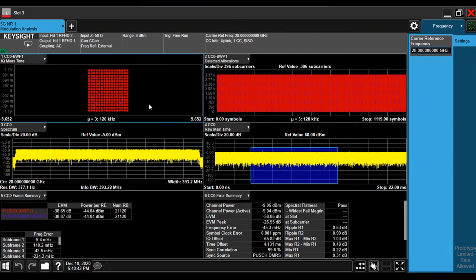With this, I conclude the demonstration of E6681A EXM wideband and M1740 RRS solution for testing 5G FR2 devices in manufacturing.